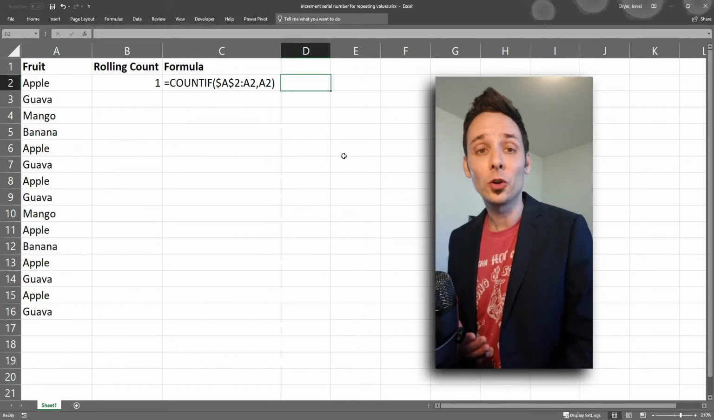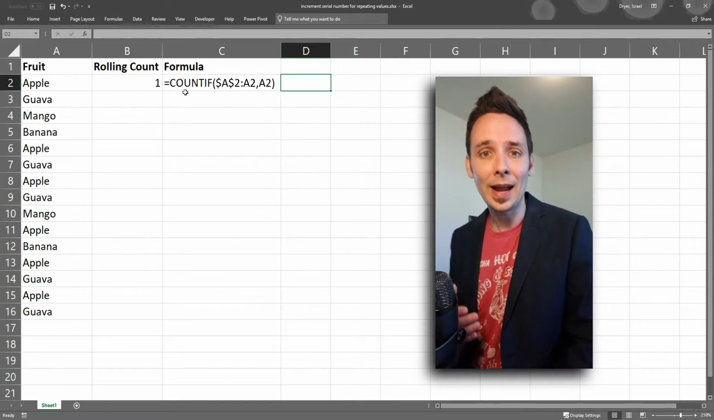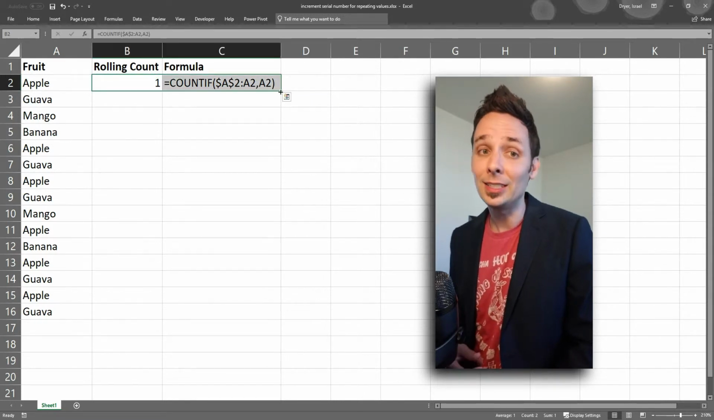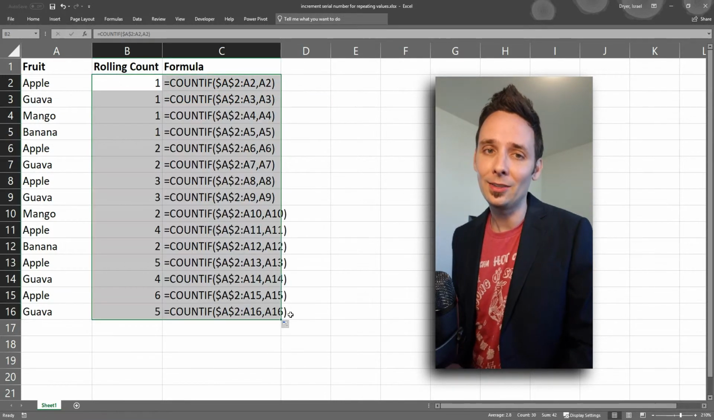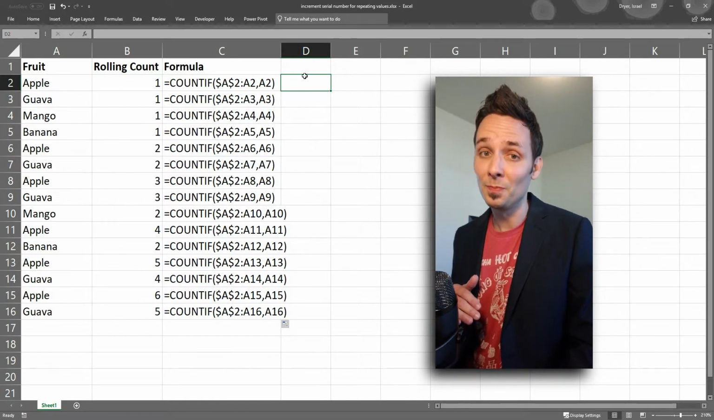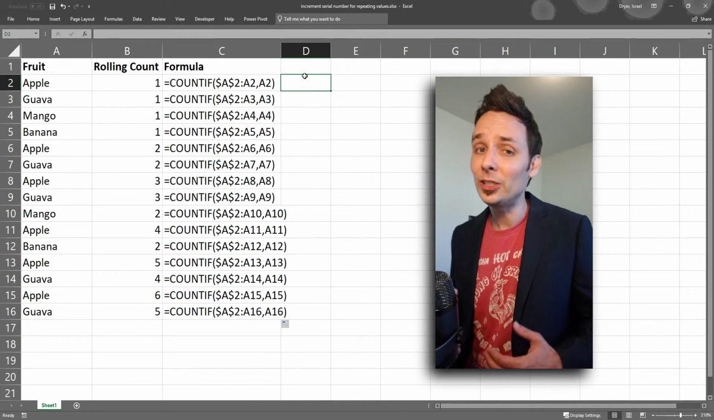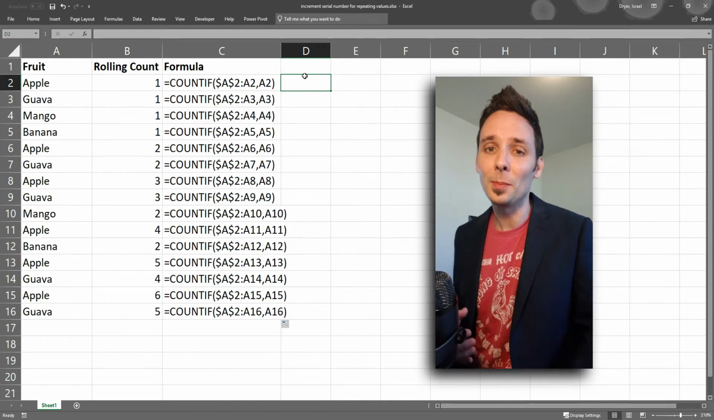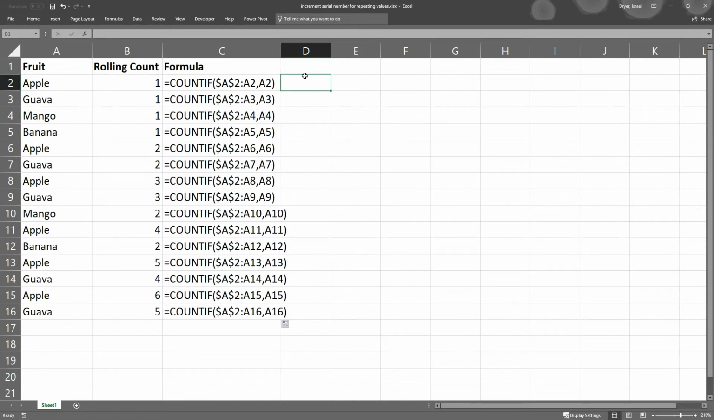I also need the formula to be dynamic, so when I drag down the formula, it will continue to extend the range in the COUNTIF function from the starting position up to the current row. To do this, I need to make sure that the starting cell in the formula remains the same no matter what. So I'm going to put a $ in front of the column letter and the row number to indicate to Excel that I do not want that cell reference to change when I drag it down.